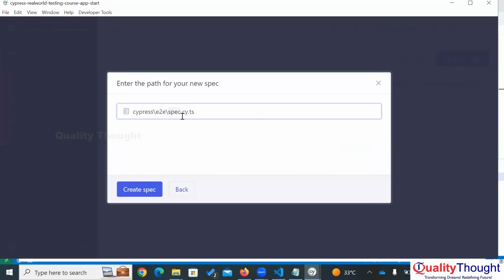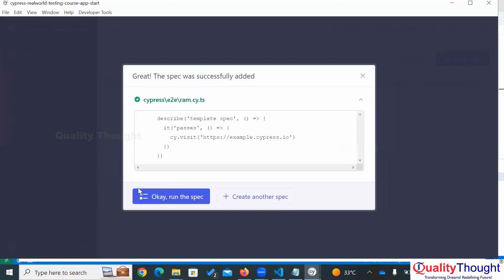Provide the spec name, something on your name. Usually the name should be the application name. Create a spec. By default, it is providing a template. You don't have to worry here as well. What is describe, what is it? You can copy paste the structure and do your operations.